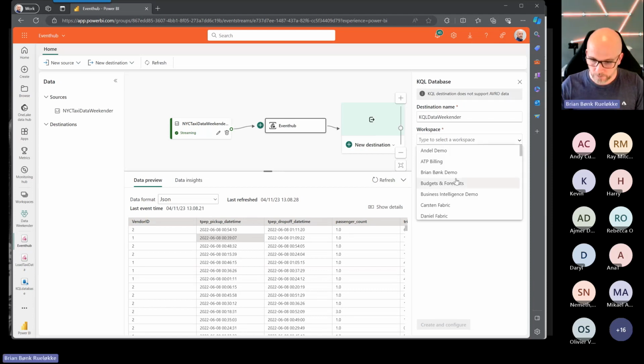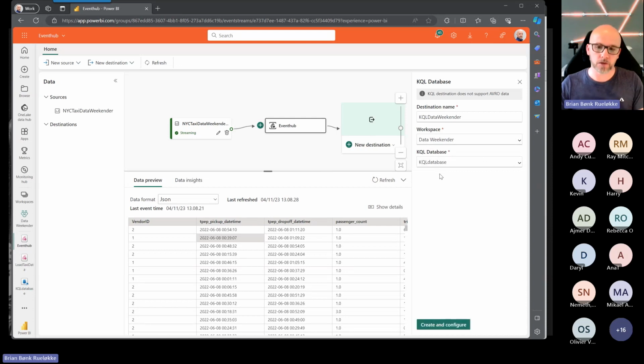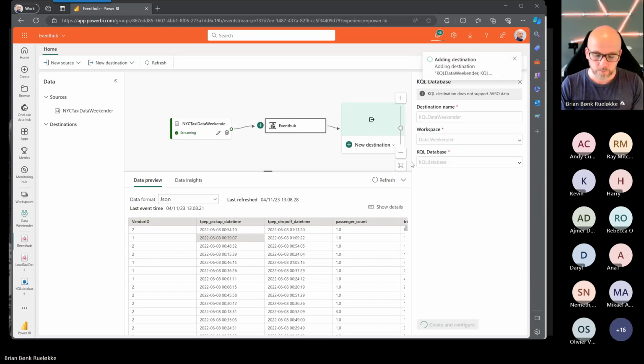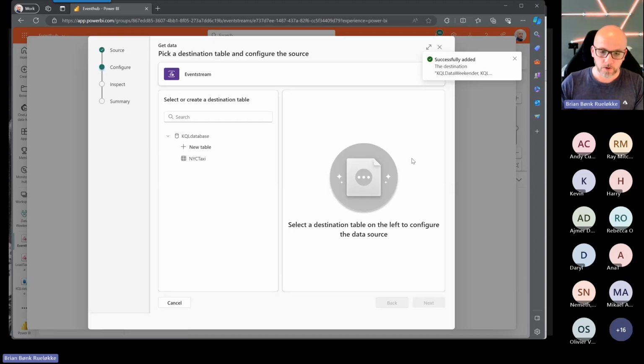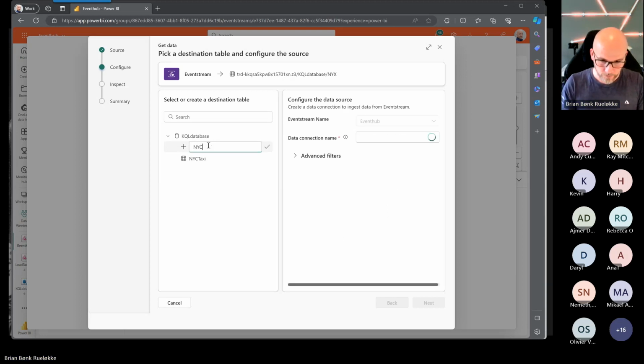The workspace is, I need to find data weekender, it's there, and the database is, I just named my KQL database, so I can find it, and also for demo purposes. Now it's adding the destination, and it shows me a new pop-up where I need to select where I need to store this, in an existing table or a new table. Let me just store it in a new table, New York City taxi new data.